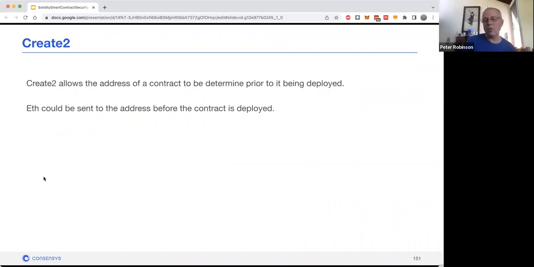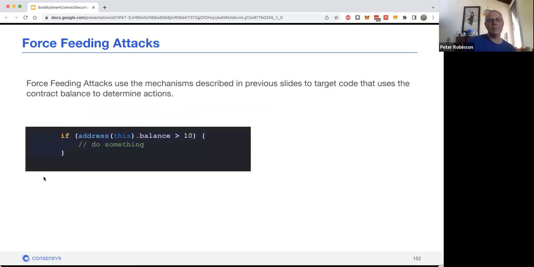And of course, with create2, you know what the address is going to be before the contract is created. So again, you could send ETH there. And there's even something called a force feeding attack. If a contract is doing stuff based on its balance, then you can force the balance to be something that the person is not expecting, and that might cause something funny to happen. So you should have your accounting for how much money you've got separate from the actual balance. You shouldn't have the two of them intermixed.